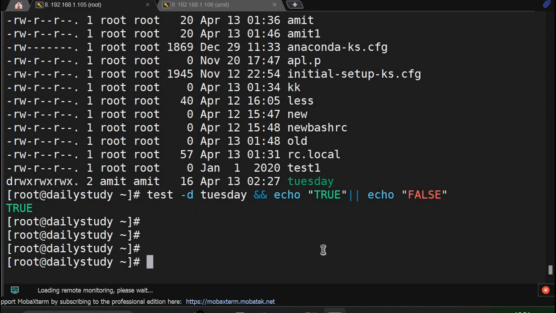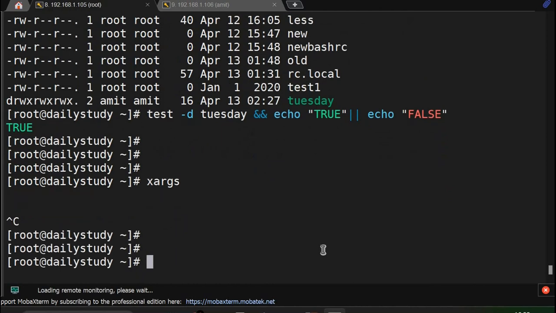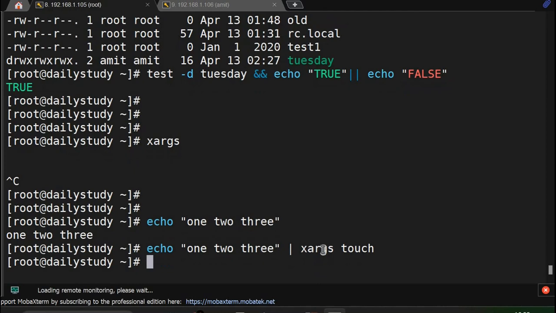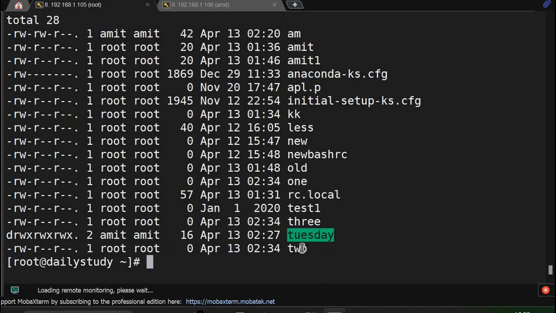Now we have the command xargs, arguments. It will take input from the first command and pass it as a parameter to the second command. Like we do echo 1 2 3. It's printing 1 2 3, but I want to create files using this 1 2 3. So I use xargs and put touch. What will happen? It will create 3 files: 1, 2, 3. See, 2, 3 and 1 got created.